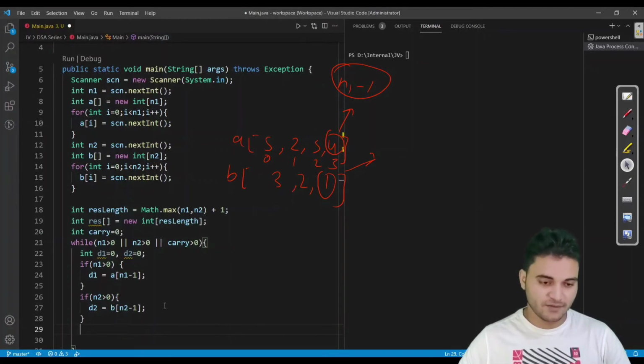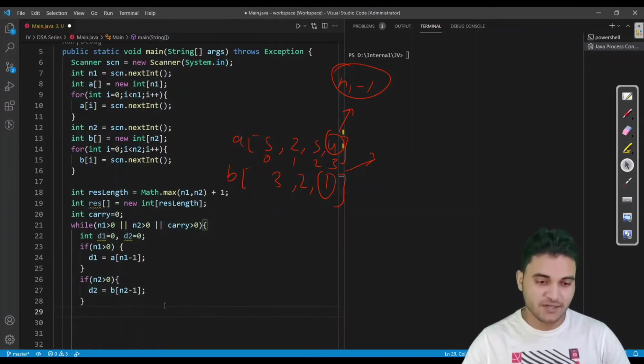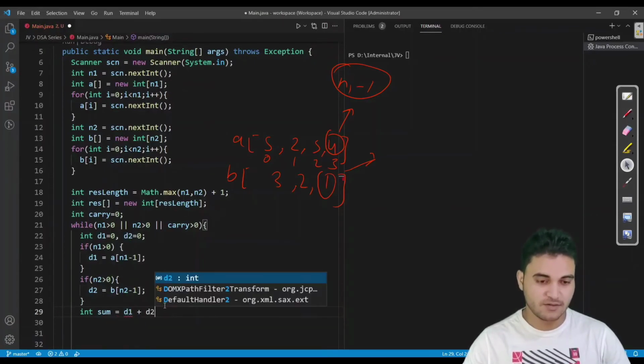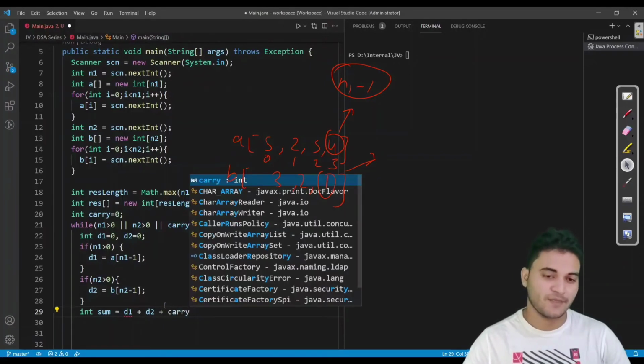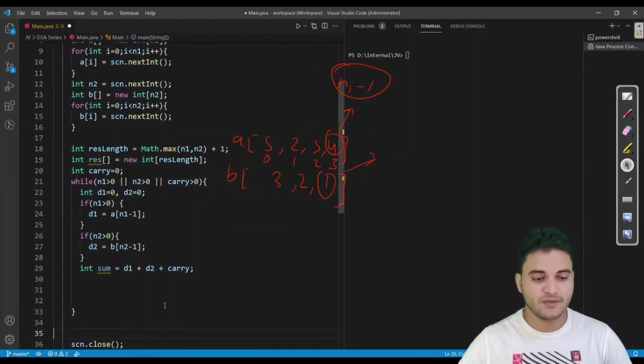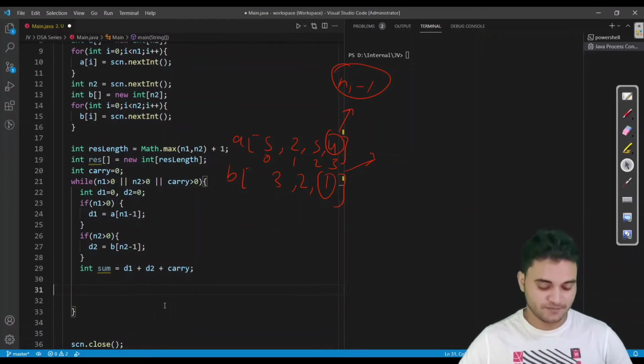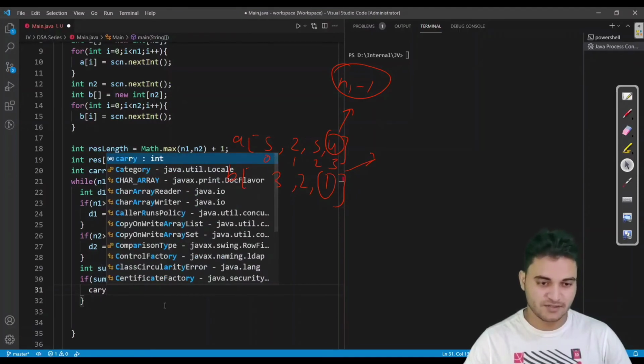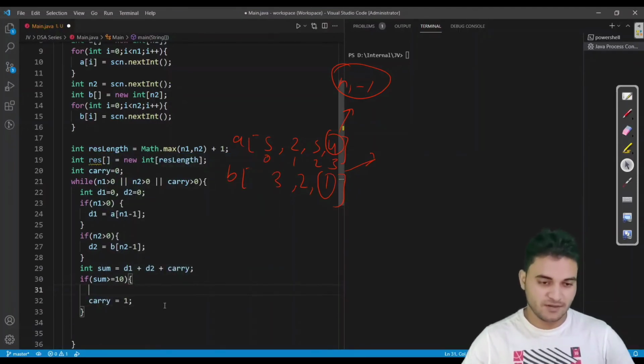Now we have got our d1 and d2, the digit 1 and the digit 2. Now we just have to add all of them, d1 plus d2 plus carry. Initially the carry is 0, so no effect for now. Now we have to compare whether our sum is exceeding 10. If the sum is exceeding 10, then in that case we take carry as 1, and we subtract 10 from the result also.